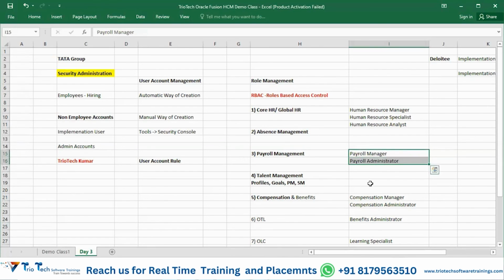Usually these will be the two in any module: manager and admin access. If you need to run payroll, some functionalities will give access in both places. For running the payroll, even manager access is sufficient. Okay.